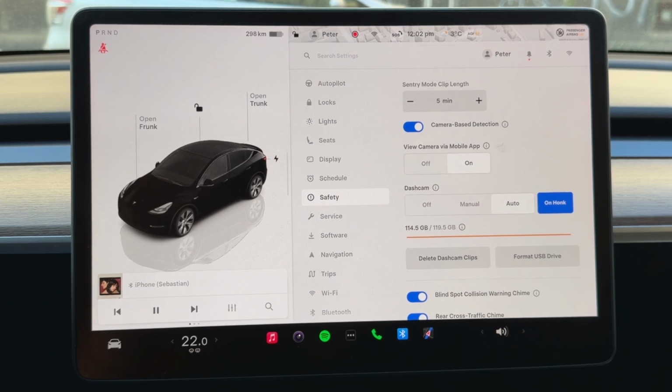So I think that's it. So now you can set up your Sentry Mode to your needs.